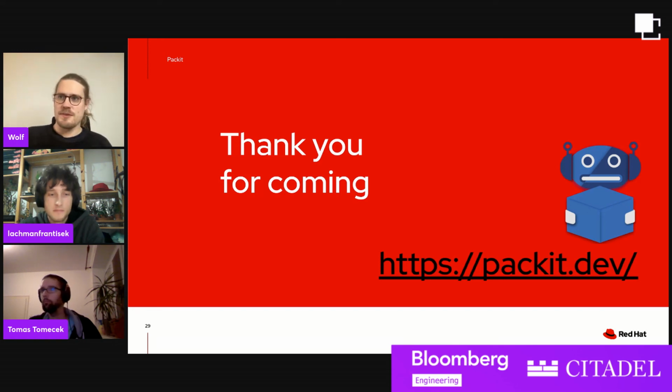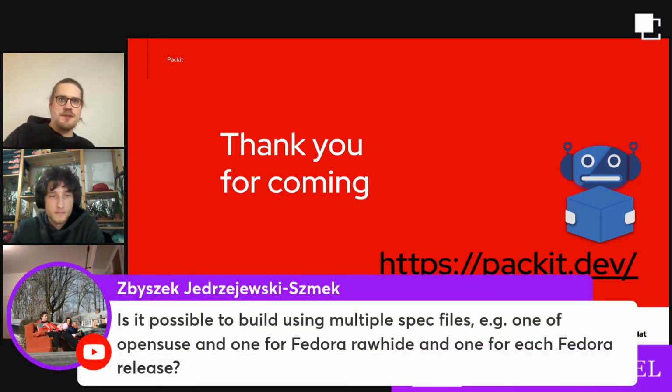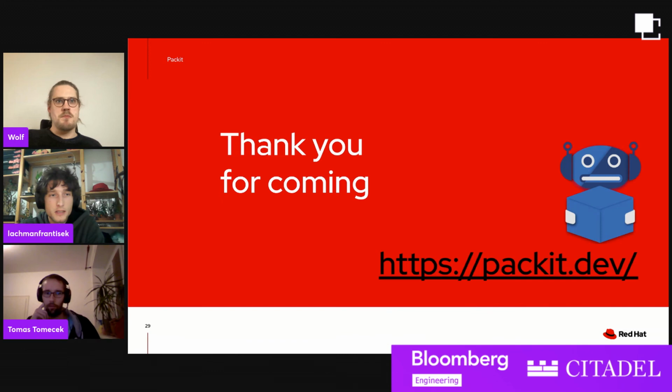There's a new question coming in. Is it possible to build using multiple spec files, for example, one for OpenSUSE and one for Fedora Rawhide and one for each Fedora release? I think, Tomas might correct me, but it's possible to do it by defining multiple jobs for each distribution or release, and then provide a different spec file or download it from the dist-git or generate it or somehow get it, and specify a different one.